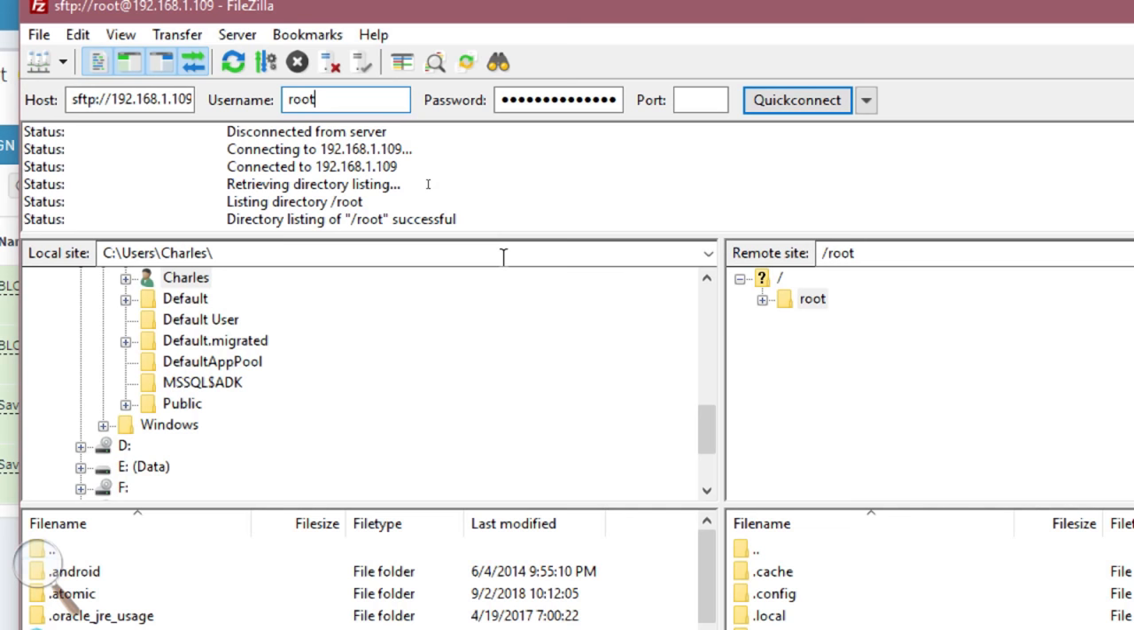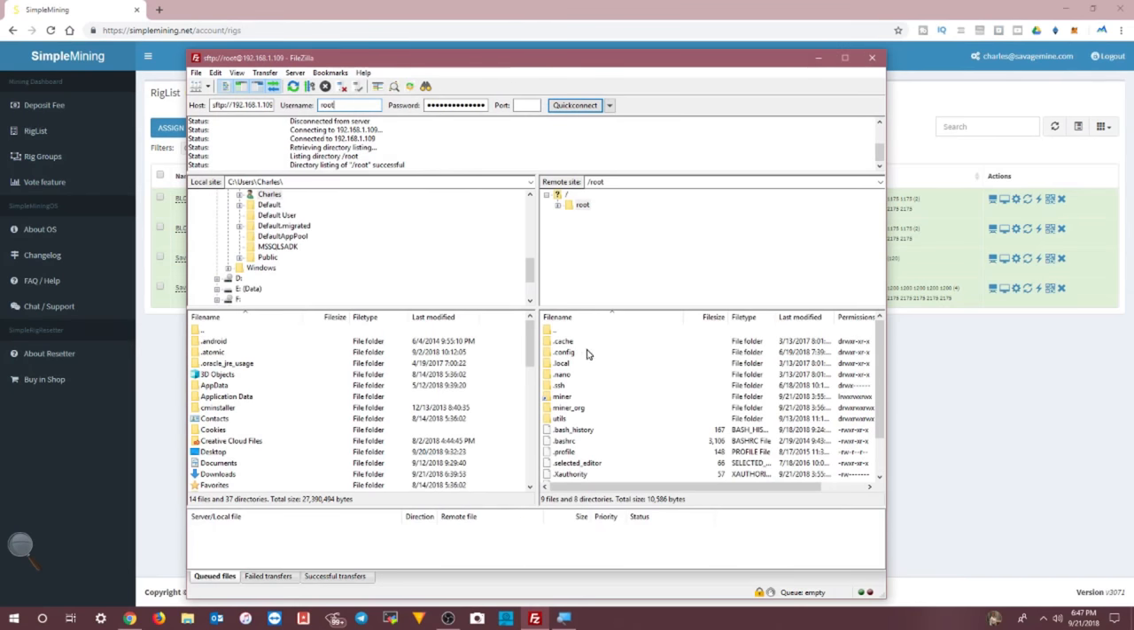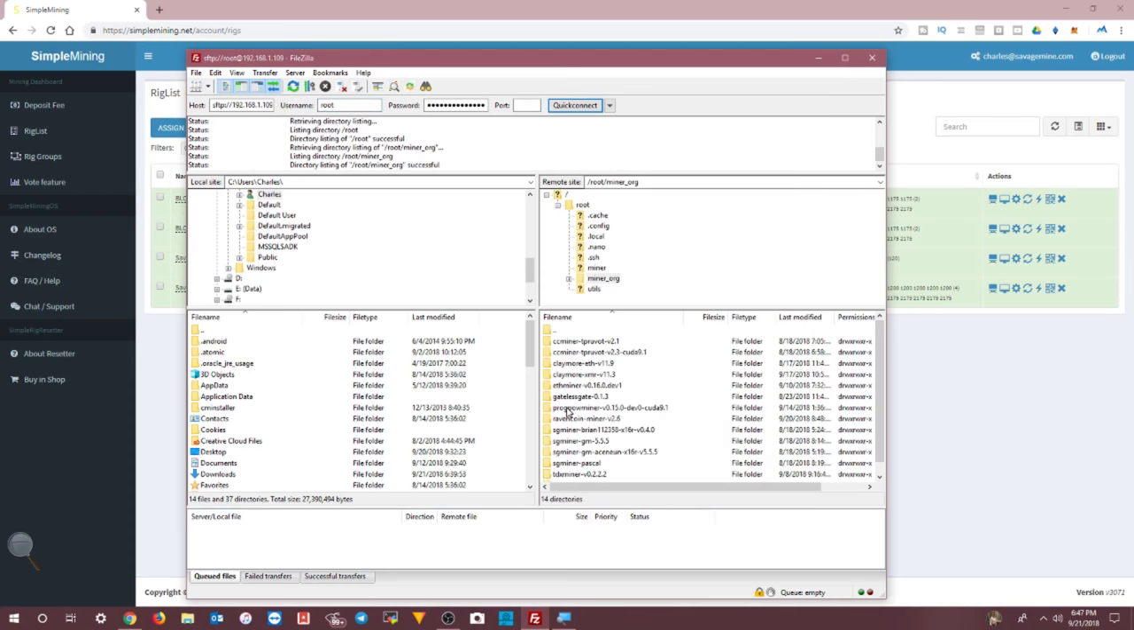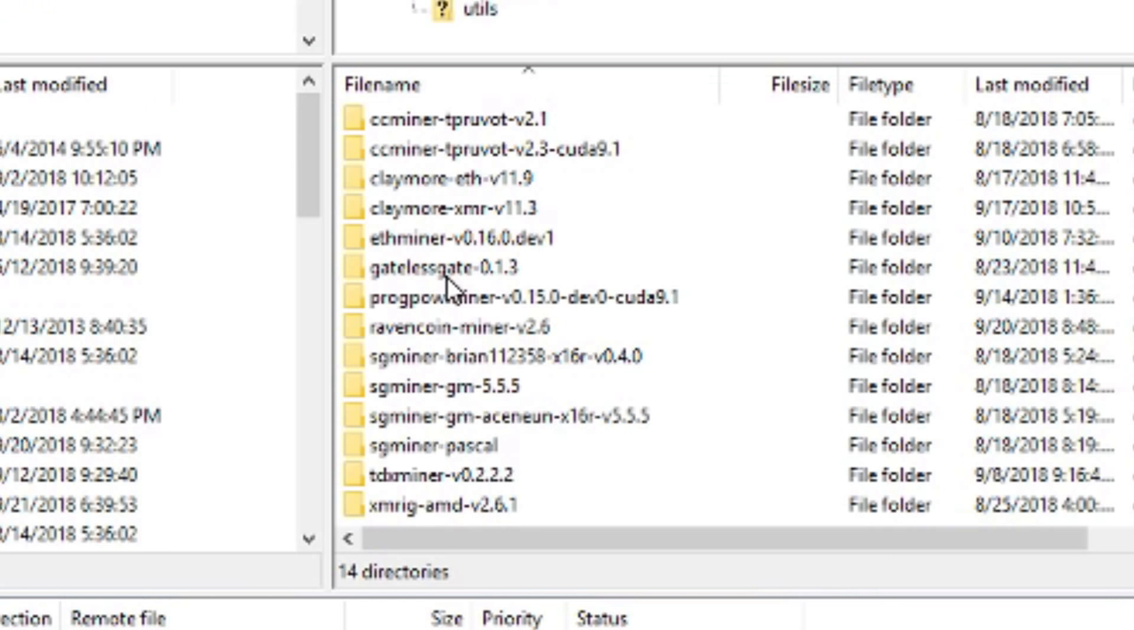Now what we're looking at on the right-hand side here is our rig file system, our Simple Mining OS Ubuntu 16.04 file system. And if you go into miner.org, this is where your miners are, the ones that you've run and actually mined with before, or at least launched and assigned. These are the miners that you have assigned to a rig and then rebooted the rig or reloaded the miner, typically reboot. So you can see that we don't have an XMR-STAK miner loaded right now.